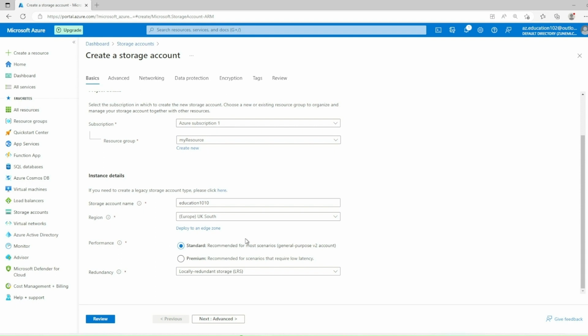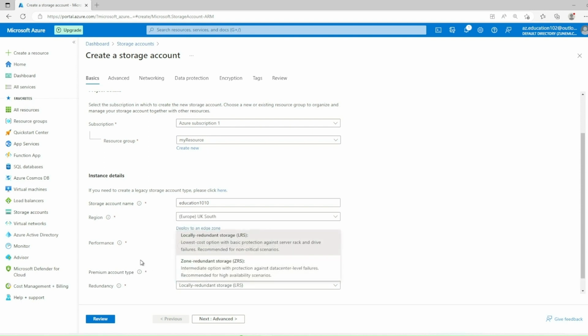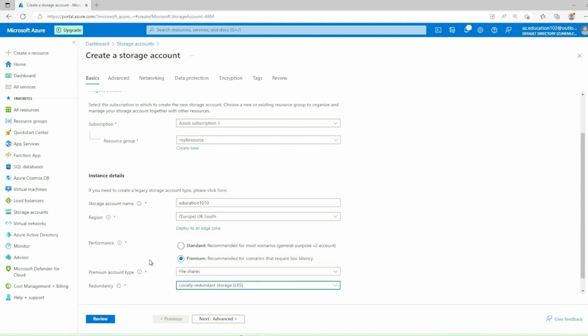Also, remember, with the premium tier there is no geo redundancy. So if you choose the premium tier and any of the file storage types, then you can see that only locally redundant and zone redundant are available. Well, this makes sense. To provide lower latency access, geo redundancy isn't a viable option. I mean, at least not with the technology we have in our hands now.